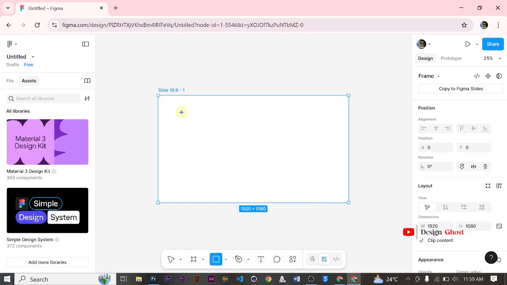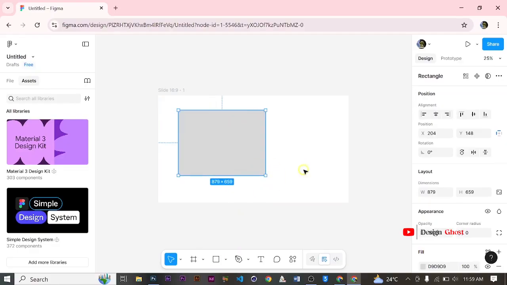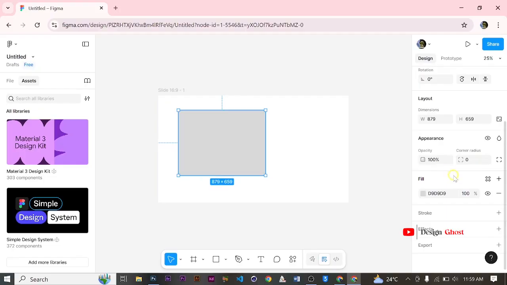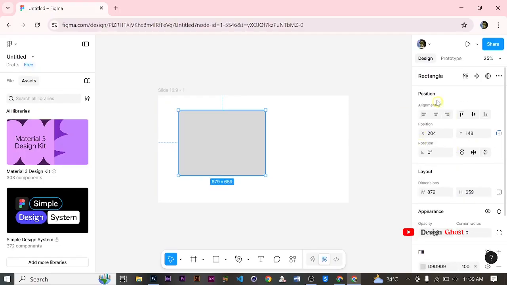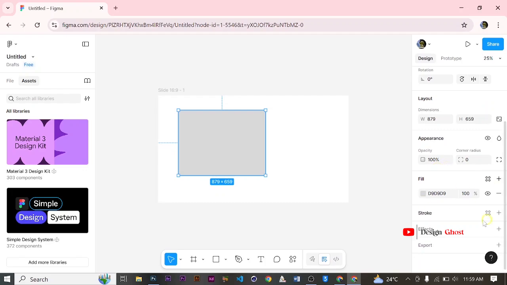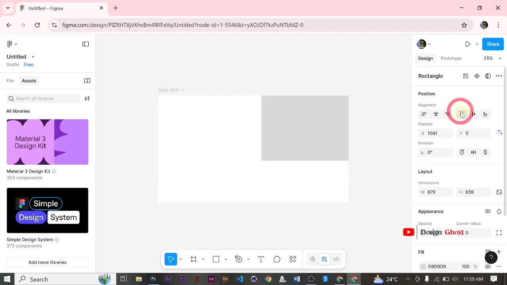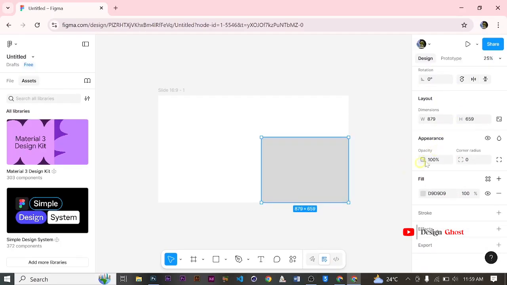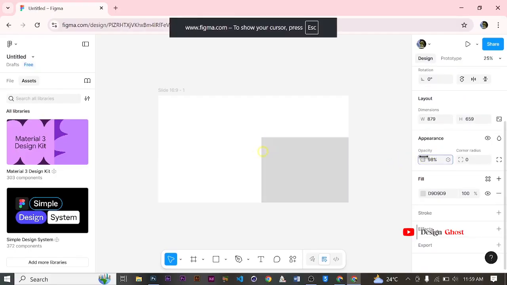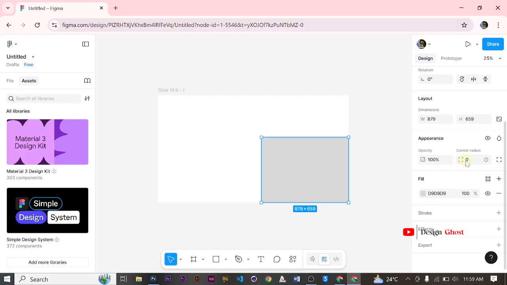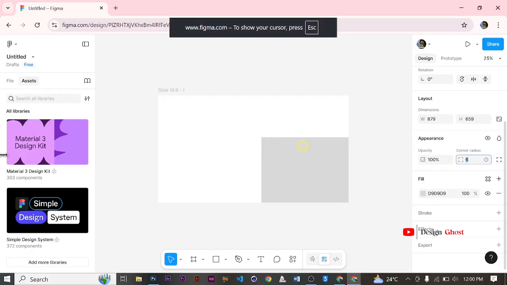So as I said, let's try and draw a shape, and you can see that the properties pane has shifted the properties from the frame to the shape. Now we can see here position, layout, appearance, fill, stroke, effect, export. All right, so we can align to the left, middle, right, top, middle, or down, and there are other properties here. And we can have opacity, so we can reduce and increase opacity. We can also increase the corners.